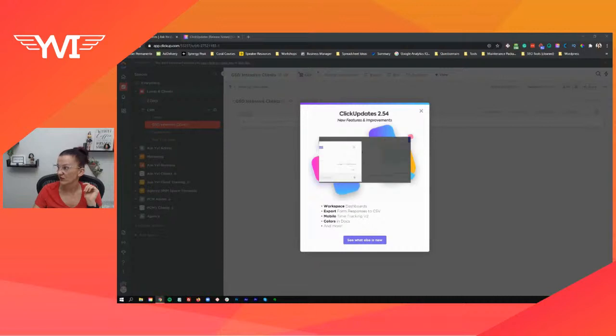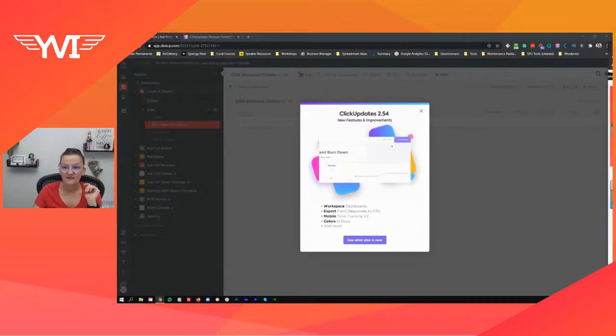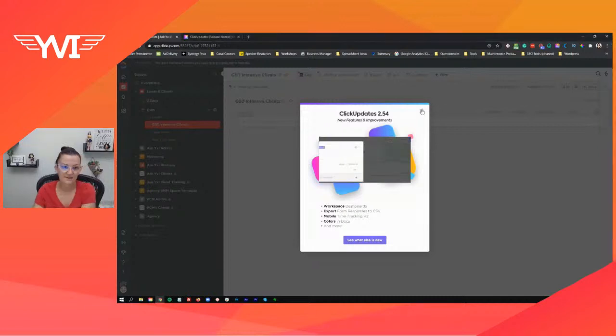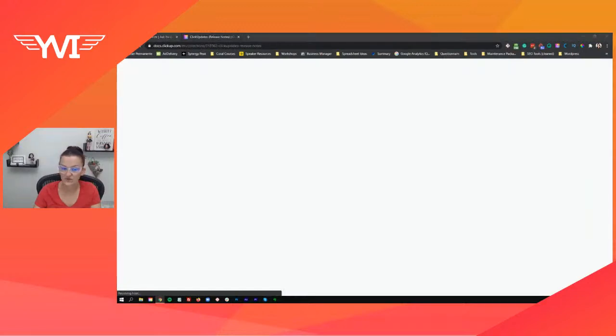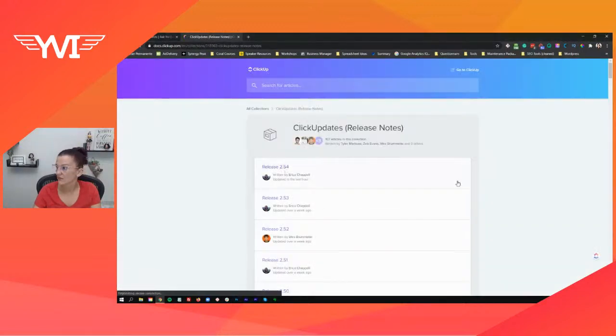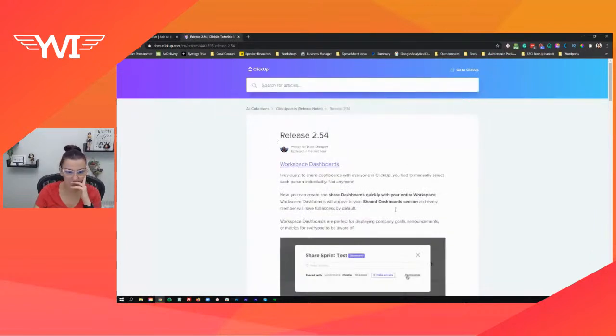2.54 has been released, and there are a couple really nice features in there. So let's dive in. Already got the update done. Let's look into the release notes. Pull those up. I got them up on the other side too, but that way you can see them.